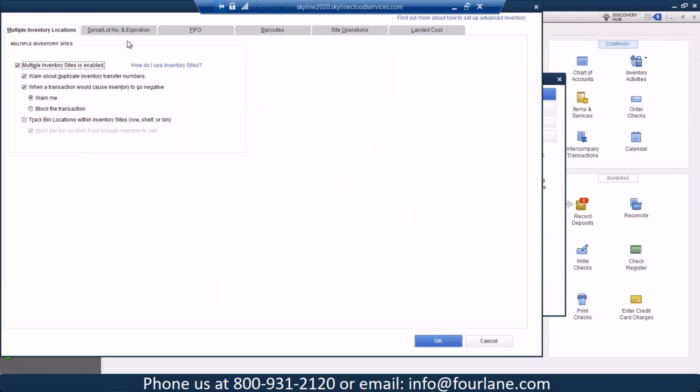If I go ahead and click into here, you can see each of our different areas of our advanced inventory settings laid out. The first one here is our multiple inventory locations. You can see once I've got it enabled, there are some additional preferences down here that tell me I can have QuickBooks warn me about duplicate inventory transfers.